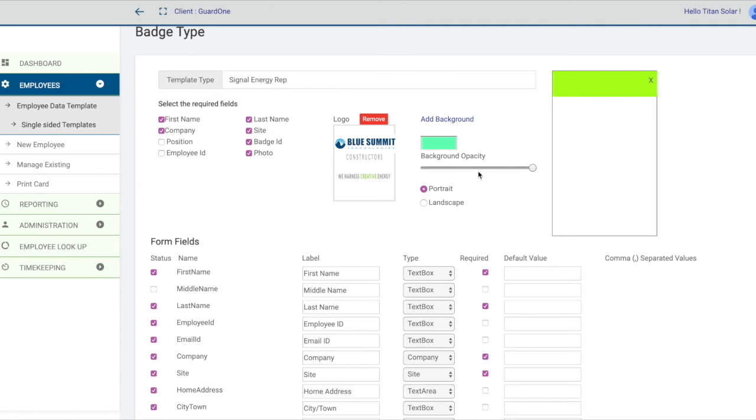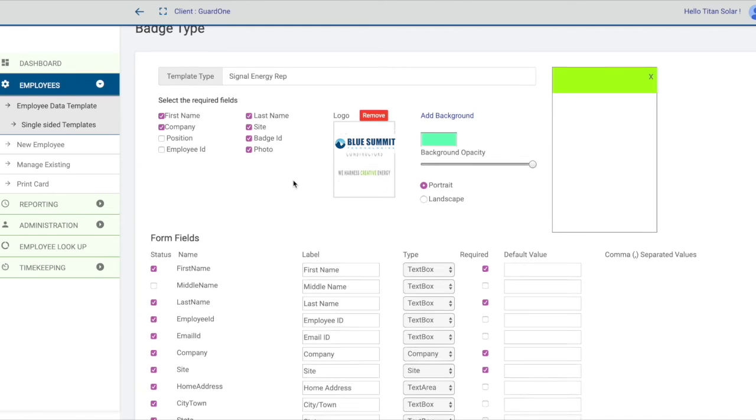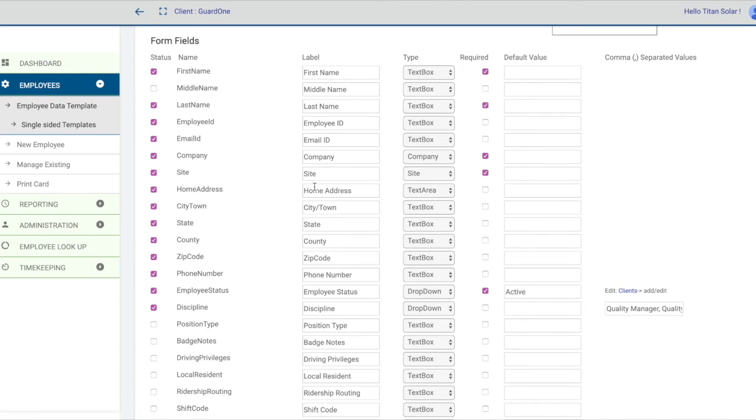So if you uncheck Photo, Badge ID, Site, this information will get removed from the picture that you're printing on the badge. The second set of information is what you are filling out about the employee that you're creating the badge for. Here you have the fields that are active, you have the label of what they're called, and then you have the type of entry that they have. So text box is a free form field. Site is the site drop down, company of all the different companies.